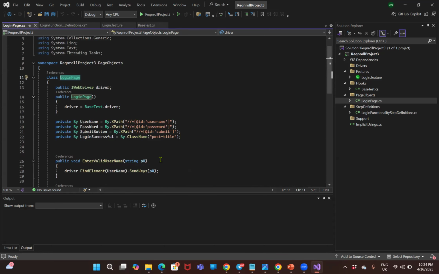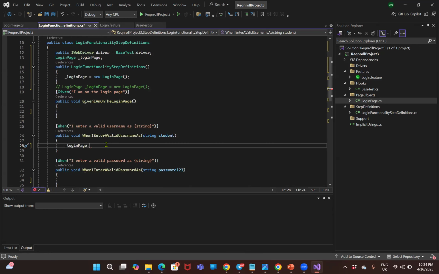Remember, you said you are going to call your page object test method inside your step definition. That means I'm copying the method in line 26, which is enter valid username, into your step definition. You can see the name is even enter valid username, isn't it? Yes. You either copy it or go back to your step definition. Even without copying, go back to your step definition.